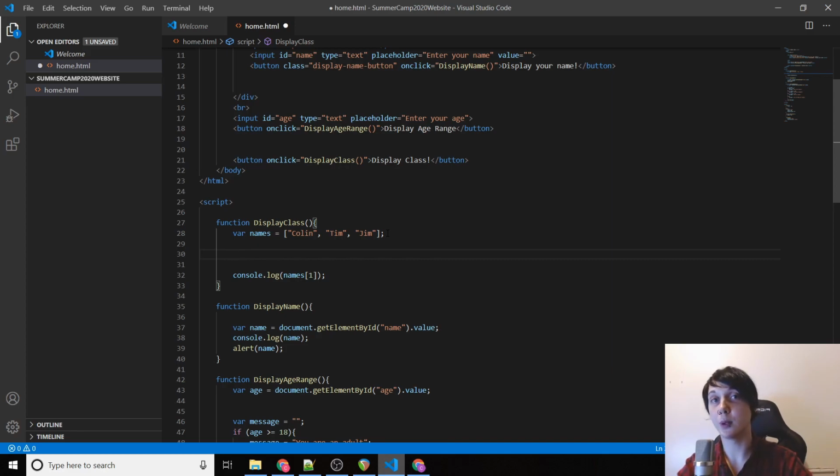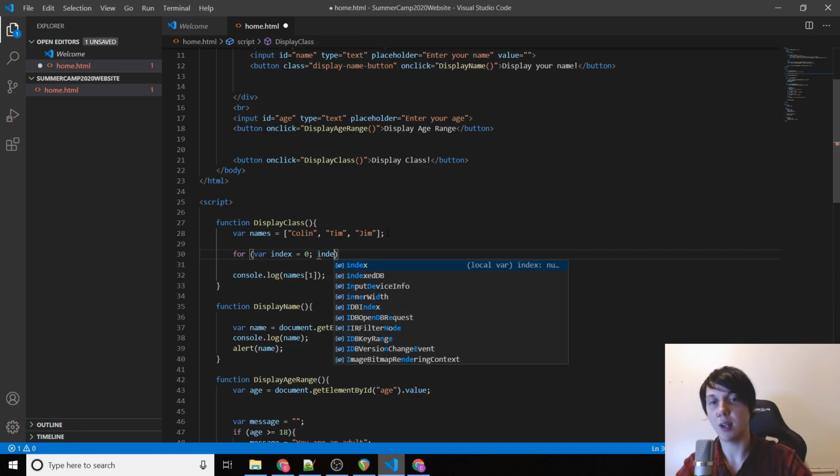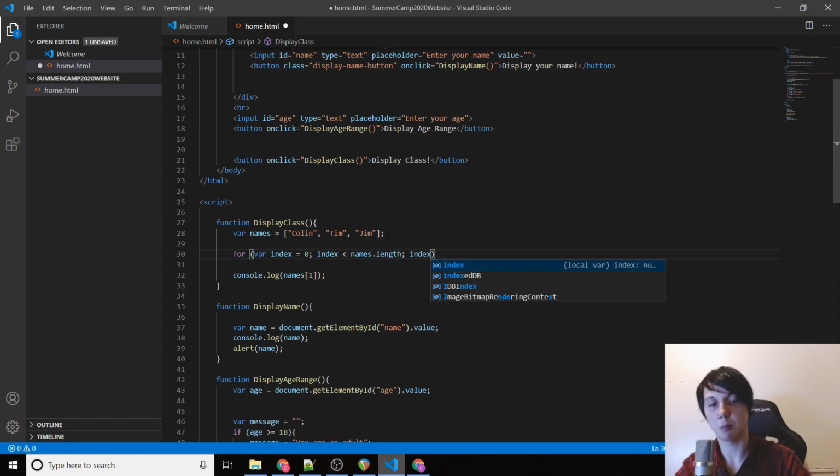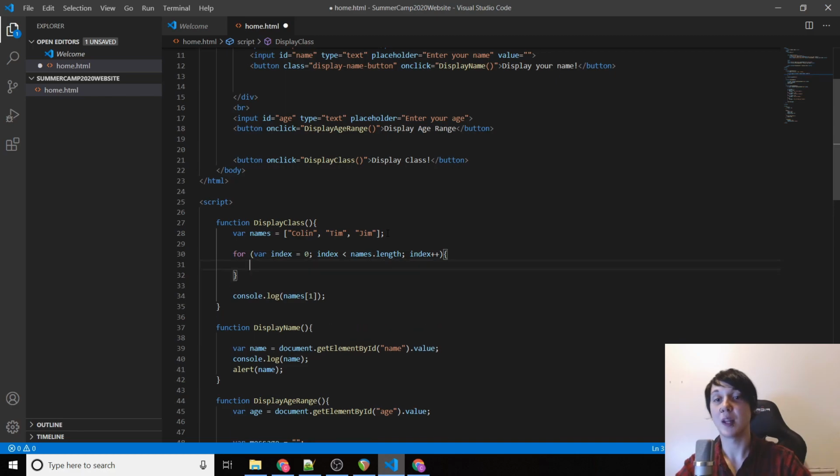But we're going to loop through each element in this array, and then we're going to display it. So we're going to do a for loop, and then we're just going to type in var index equal to 0, semicolon, while index is less than names.length, semicolon, index plus plus. Now that seems like a lot, but it's actually not that bad.